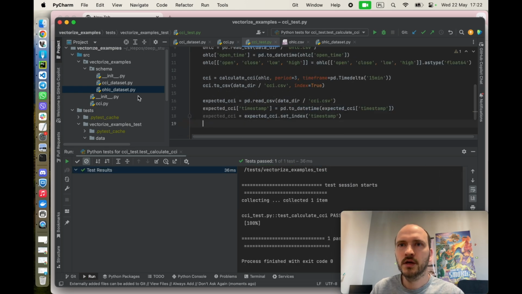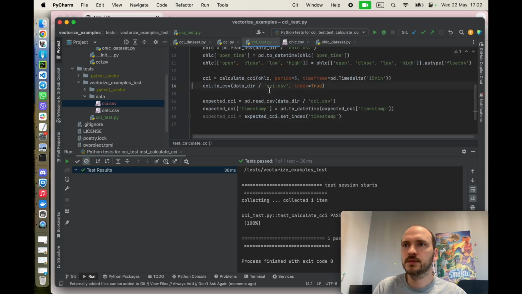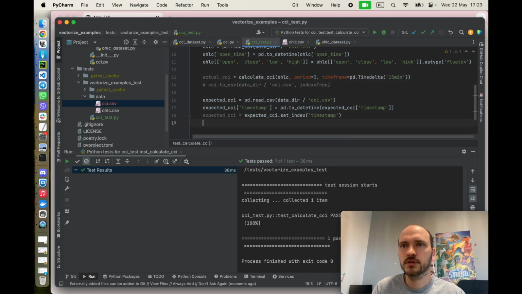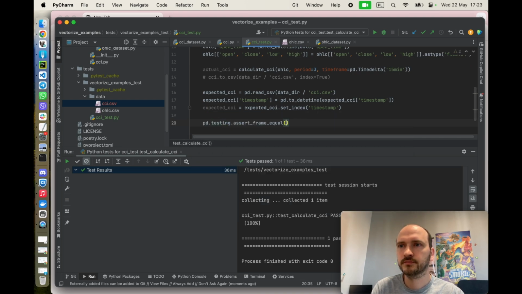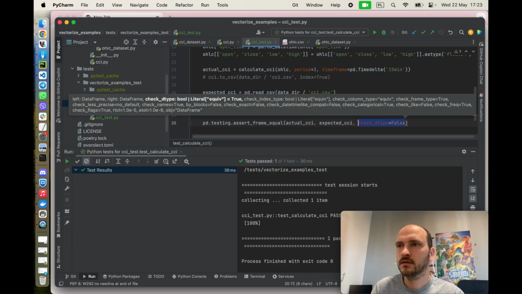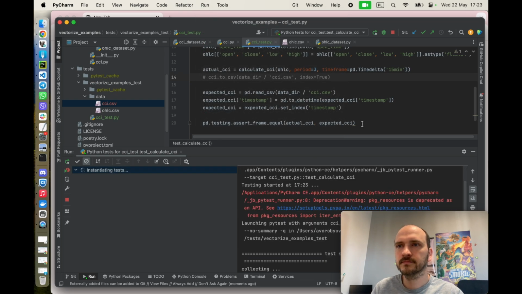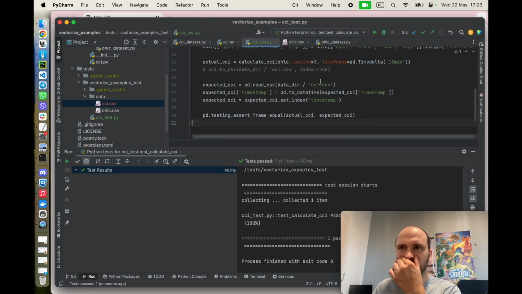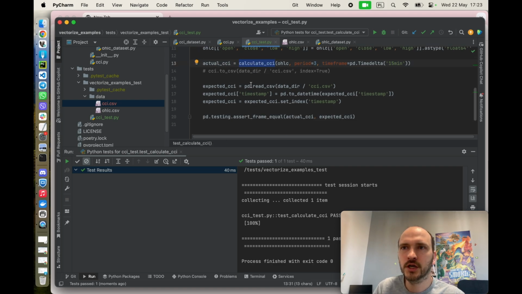Okay, so it's saved, and I see CCI data appeared here. And what I do next is I comment this piece where I save CCI. Oh, but I still calculate CCI. I calculate actual CCI and do check that actual is equal to expected. Let me see. Okay, so it's correct. So now if I change this function to another one, I would check the result versus what I know is correct.